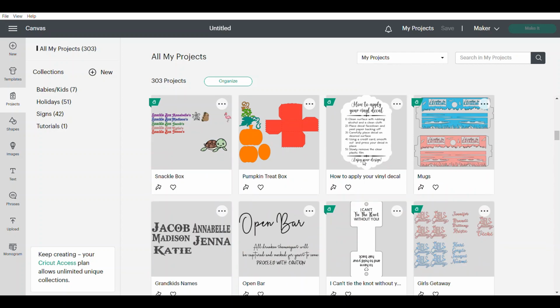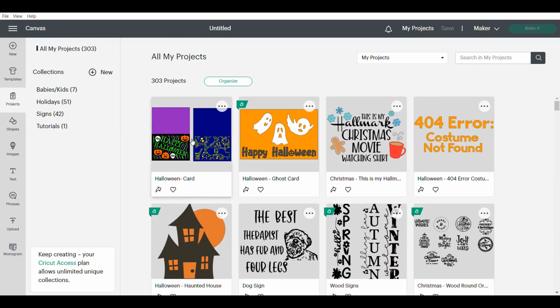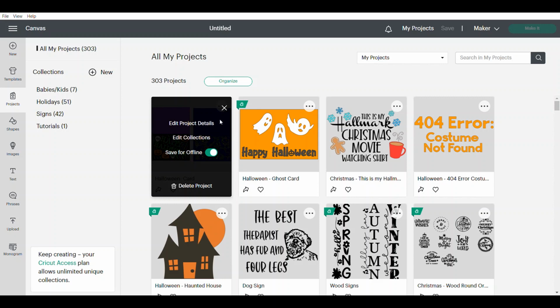So as you can see, I have lots of different ones that I've made or played around with over the years. If we look at this very first one, I can click on the three dots at the top here, and this will bring up some areas where you can go in and make some changes to this specific project.